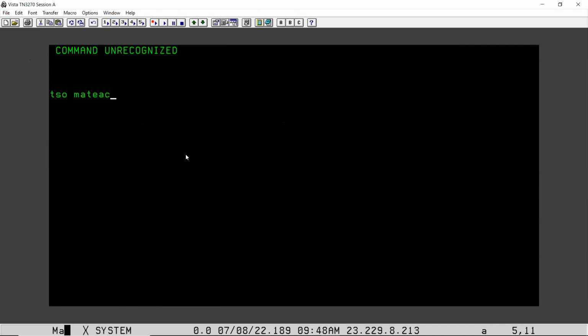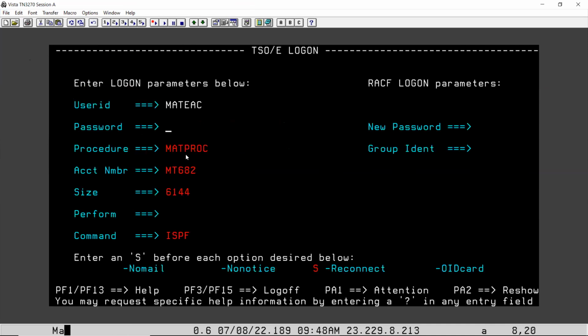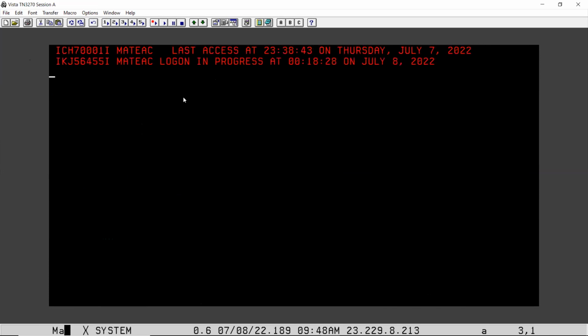So TSO immediately. Don't use a new password here. Just give the existing password only. Don't press tab and don't give anything here, it will revoke the ID.